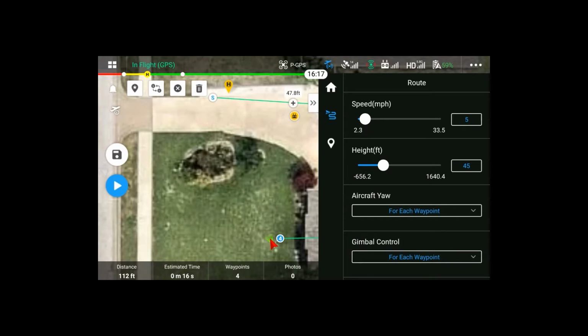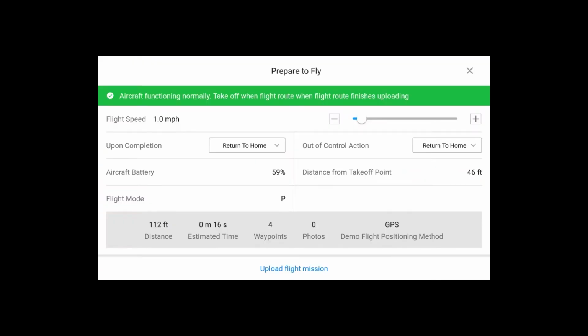Alright, so we're going to go ahead and hit the play button. Okay, so upon completion, I'm just going to want to hover this time. I'm going to set the flight speed to 5 miles an hour, just like the other. Alright, now we can upload the flight mission and hit the start button.